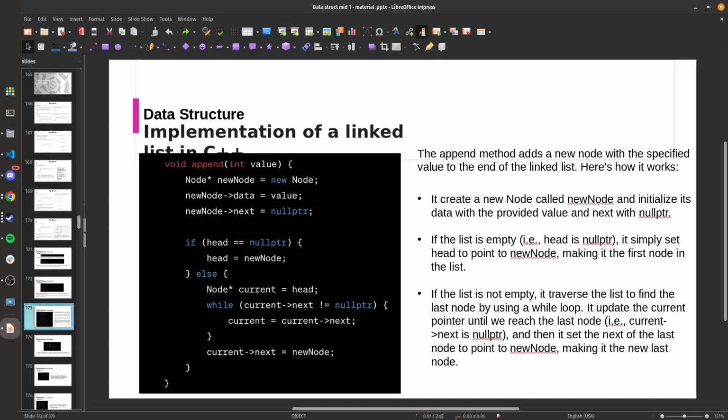Okay, so first off, it takes the value in. Let's say you call it with 5. It's going to create a new node, and it's first going to call the function to create a new node. It's going to set its data equal to the value. So it's going to make a node with the value, and it's going to set its pointer to the null pointer because you're adding at the end of the list.